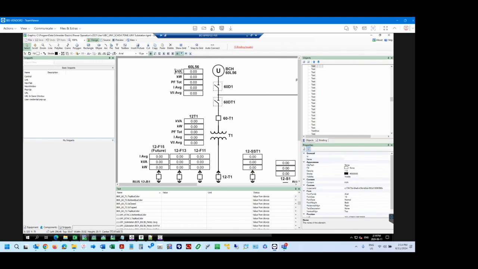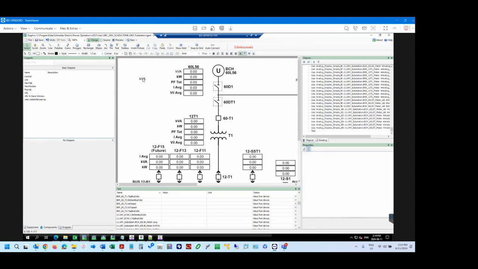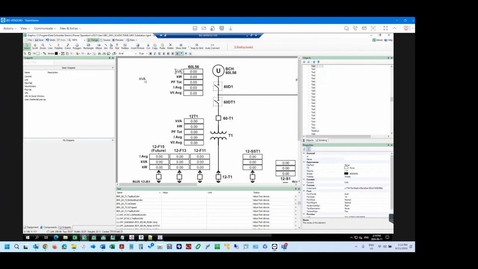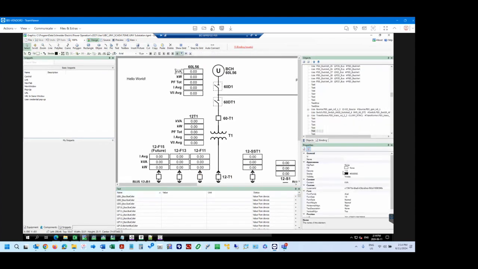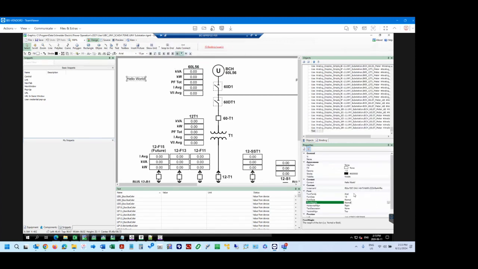You could do a Control C, Control V. Make a new text. The content is the only thing you need to change here. Okay, there it is. For some reason, I lost my bold. So there's a font style, there's a font size, there's a font family. Okay, you can make it a different font.